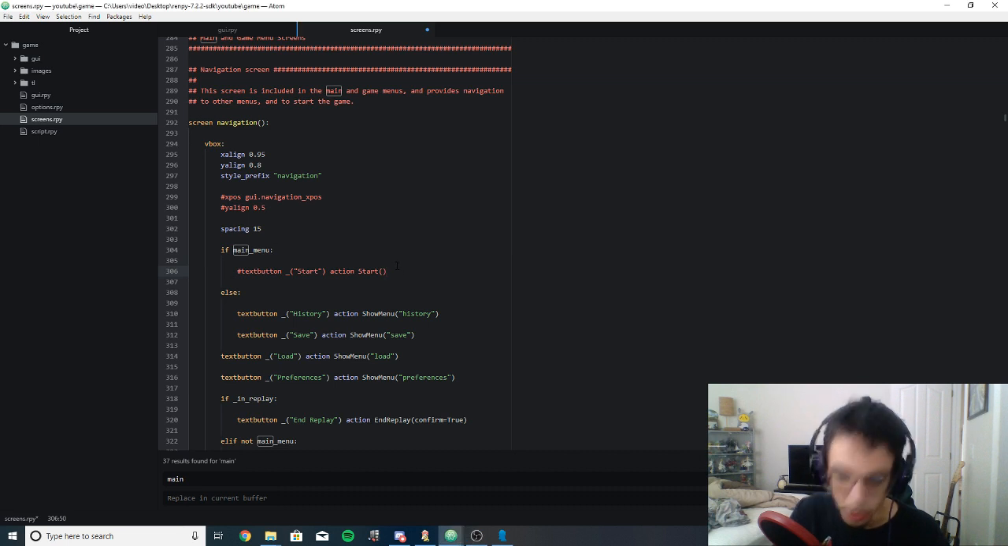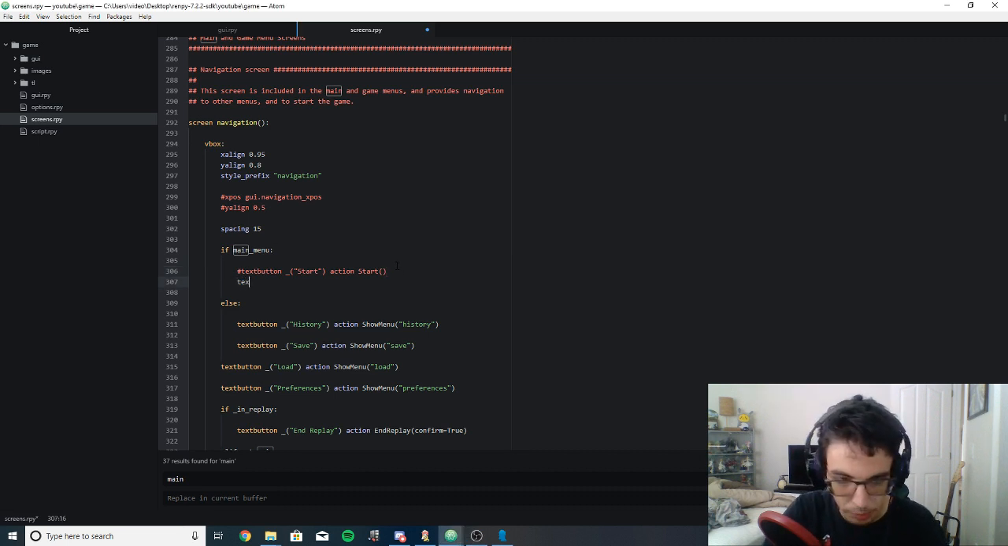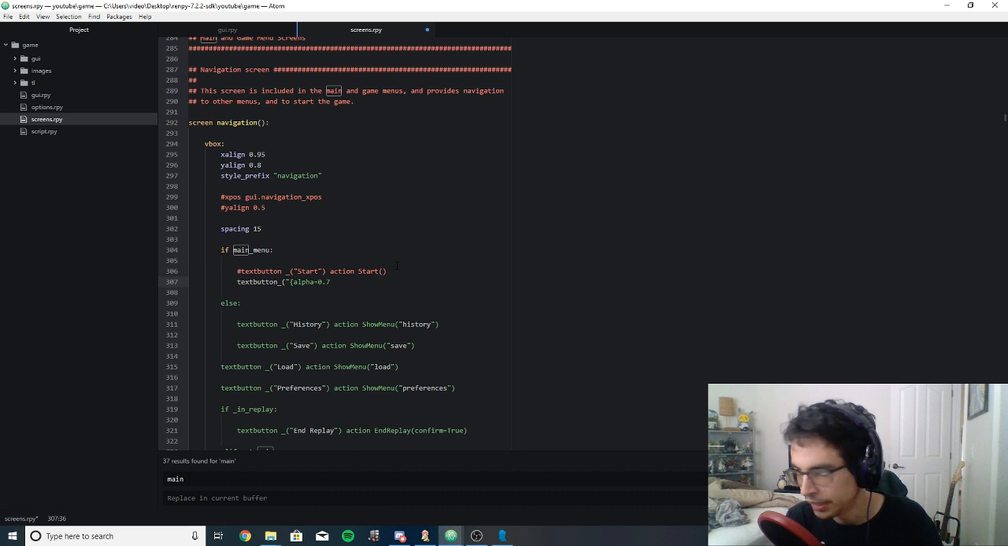And what ours is actually going to be is text button underscore, comma, parentheses, quotation marks, curly brace, and we're going to do alpha equals 0.7. And what this does is that it makes it so that the text button actually has a little bit of a transparency to it. So it's a little bit see-through, which makes it look a little better.